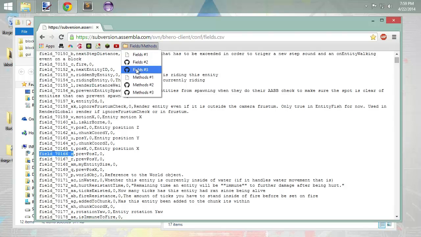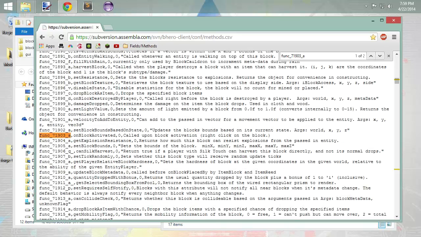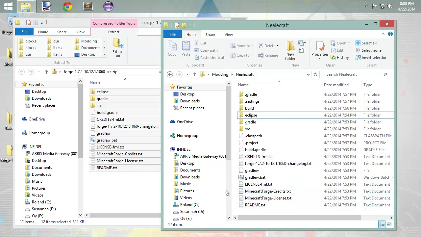So we'll go to functions, and we can do a control F, and we can search for that one. Oh, what does that function mean? It means on block activated, right? So that's really what happens: in the older versions, you have to type out some of those functions or those fields automatically. And as they update, those go away, and they're replaced with things like on block activated rather than function 71903_A. Makes sense? Hopefully. If not, who knows?